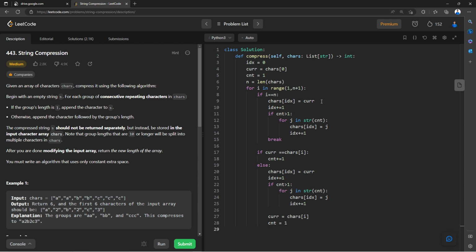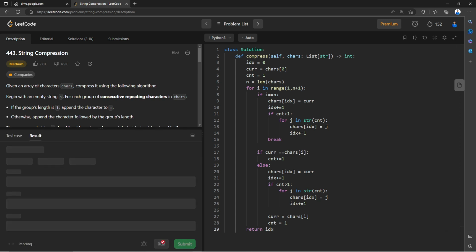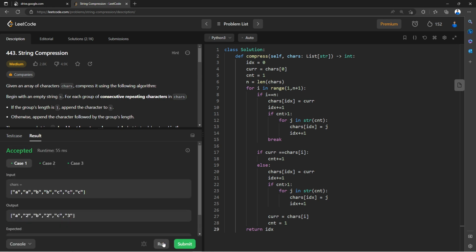So once this is done, that means we have completed our for loop. And once we complete our for loop, that means we have solved this particular problem. So return the idx. Idx is the length of our resultant array. So let's run this code. And I believe I haven't done something wrong. So you can see that all the tests are passed. So let's try to submit this code.